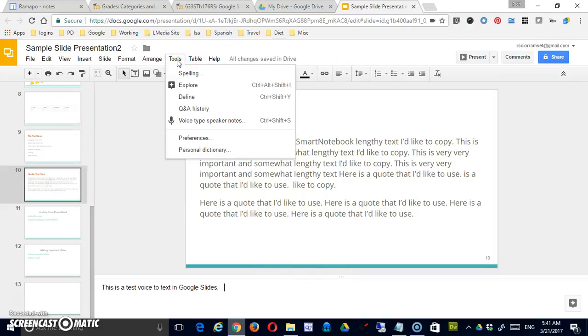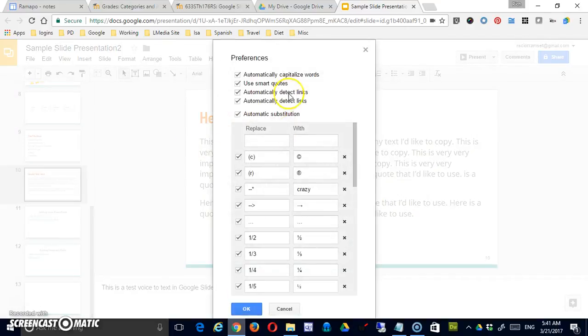Okay, also in the Tools section, there's the option for Preferences. And in here, this says that it will automatically capitalize words when you start a line, use smart quotes, which are the curly ones as opposed to the straight ones, automatically detect links. So if something looks like a hyperlink, it will create it as a hyperlink and not leave it as text. Automatically detect lists. So if you've started a list, then you just keep hitting enter. It's going to continue that list for you.